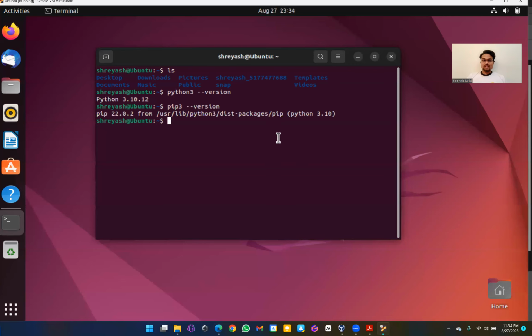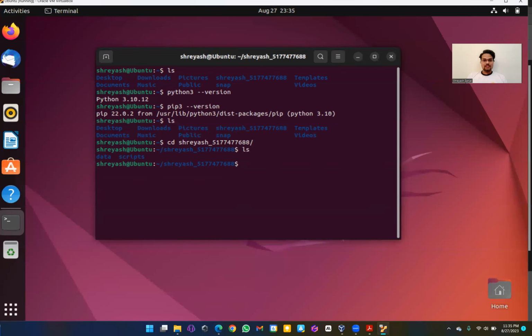So let's go to our VM. Right now I'm on my desktop. Let me go to the folder that I've created. These are the subfolders that I've created, data and scripts. And inside the scripts, we have the task_one.py file.